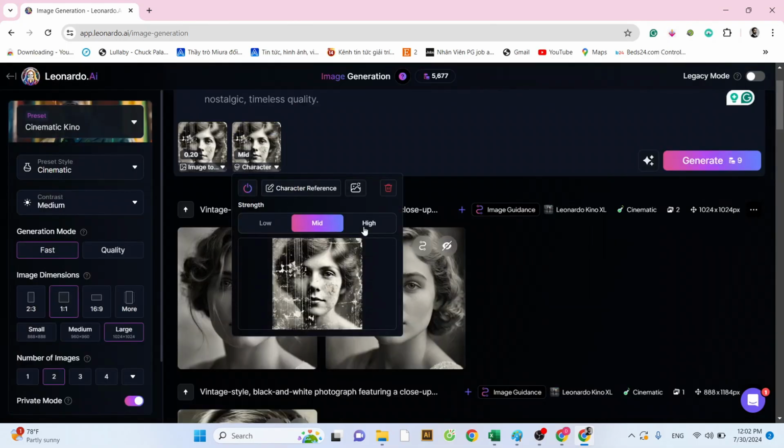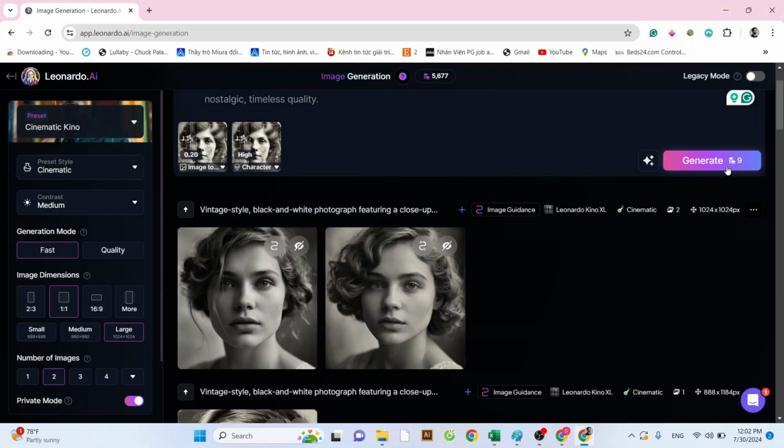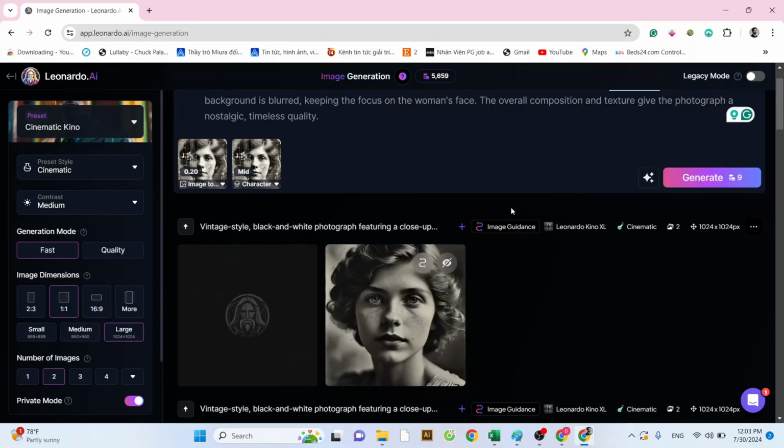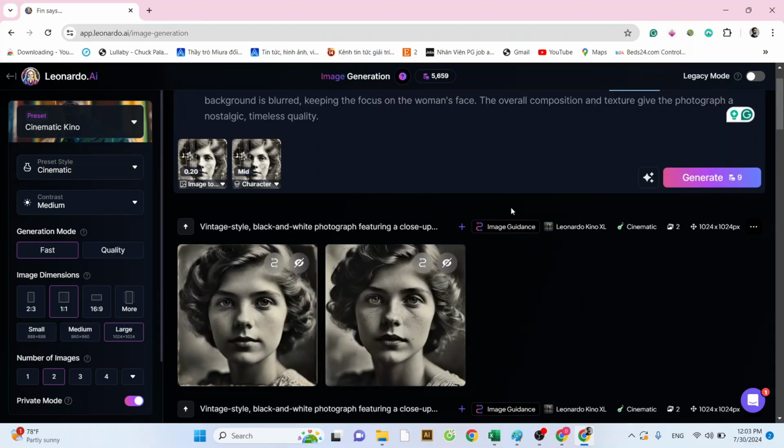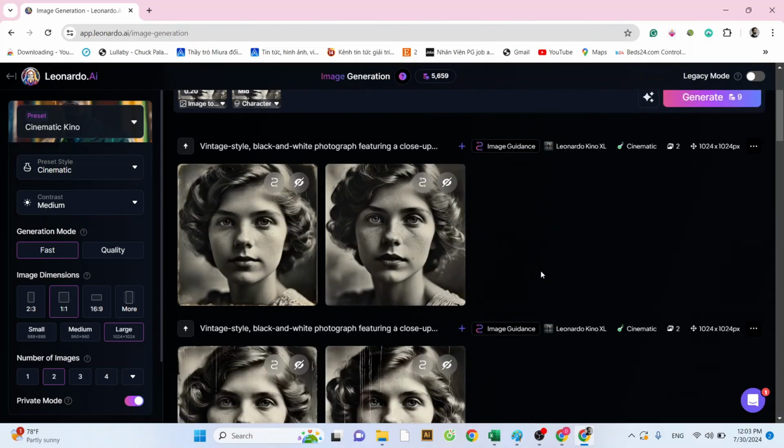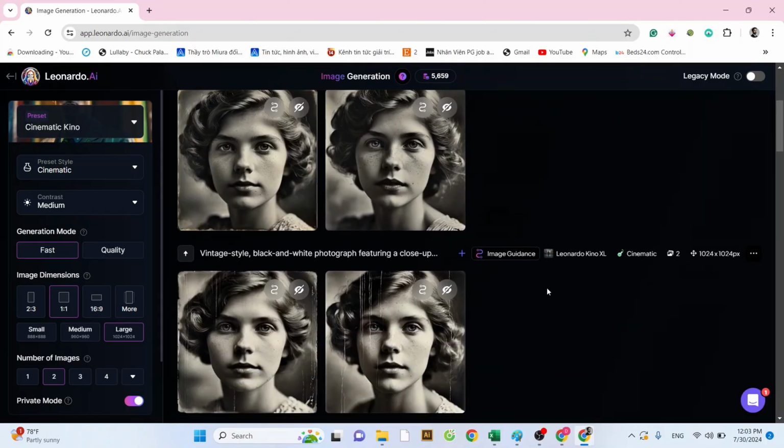Set the strength to the highest level to ensure the character closely matches the original, and click on the Generate button. And it's amazing! We now have 2 images that have been restored to almost perfectly resemble the original. And that's all I use to restore damaged images.